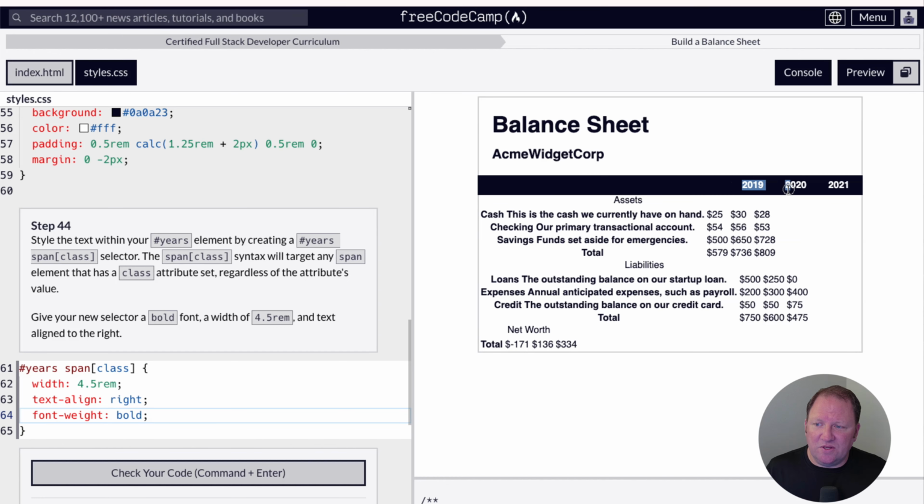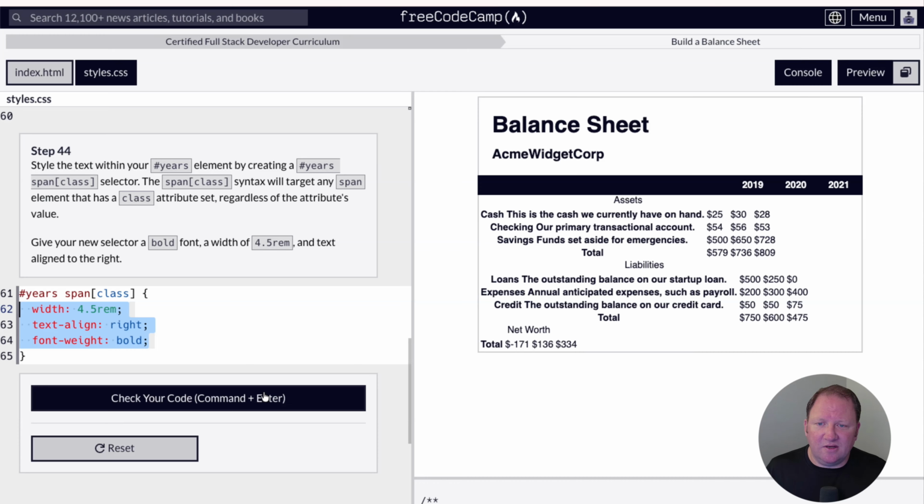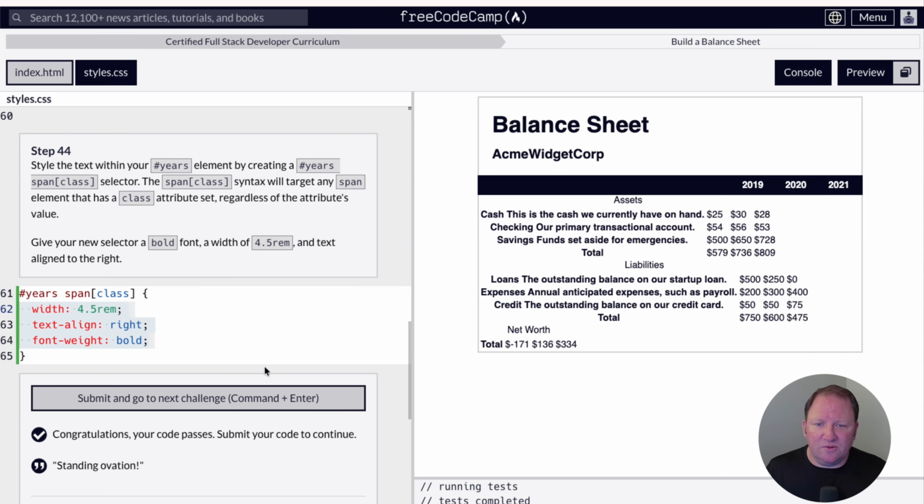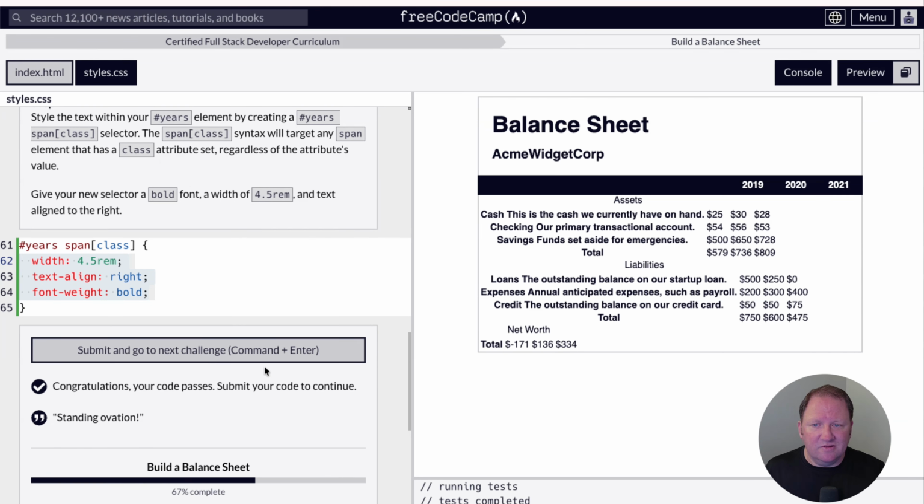This is what we just got done completing. You can, again, highlight these and comment them out, and you can see the before and after. Perfect. All right, I think that's all that it needs. Let's go ahead and check our code. All right, moving on.